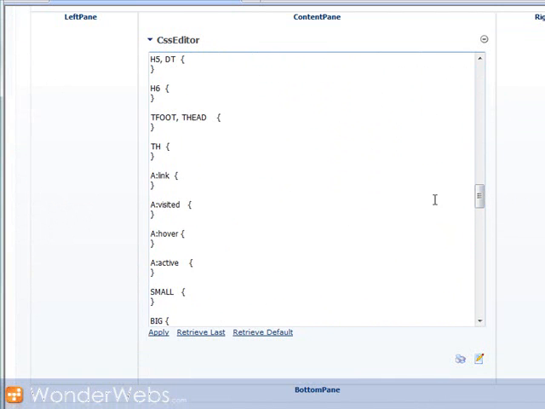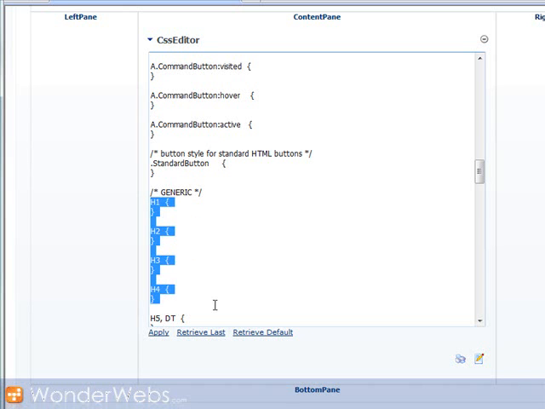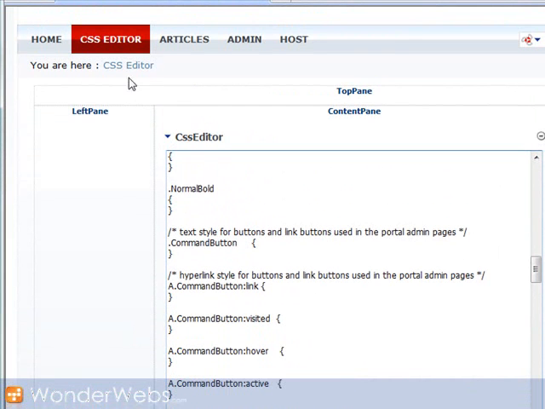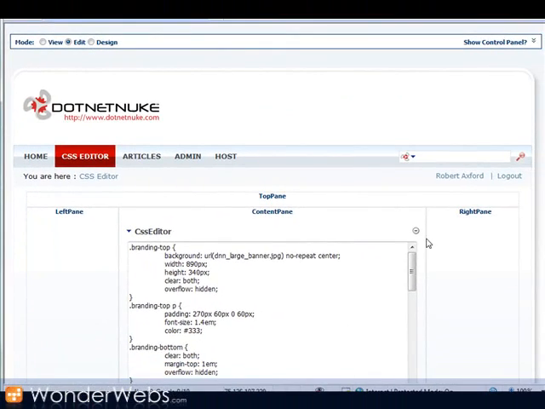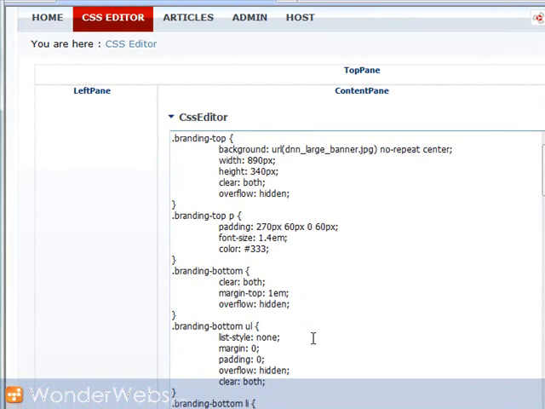It can be useful for restyling things such as links, headers, important command buttons, but we're not going to apply that because we're just going to leave the one that was in place on this site already. So instead of clicking apply or retrieve last, all I'm going to do is refresh the page, not by refreshing but by clicking the menu link again. There we go. It reloads the style sheet that was there already.